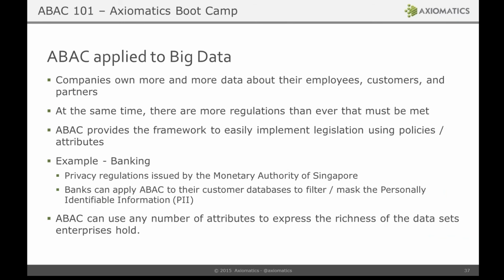And moving on to the third, but not least, use case for ABAC, and that's, of course, big data, or as a matter of fact, data of all sizes. And that comes from the fact that as our society grows and we become more digital, enterprises and businesses own more and more data about just about everything and everyone, their employees, their customers, their partners, data that can be analyzed and exploited to discover new trends, new patterns, new business opportunities.